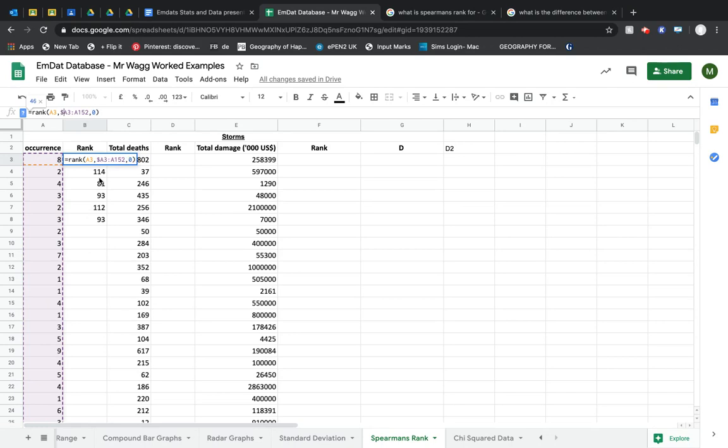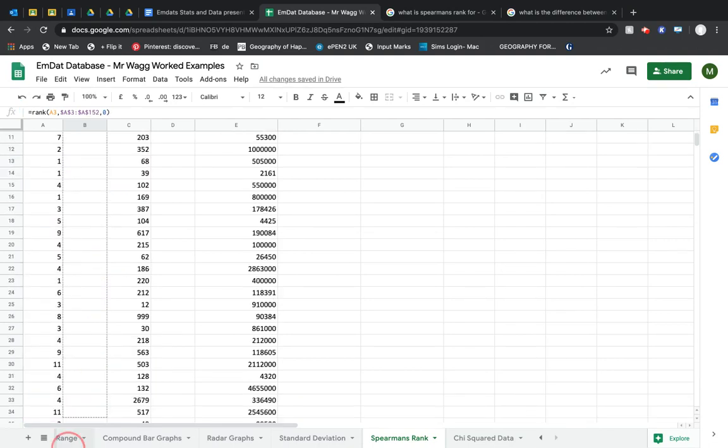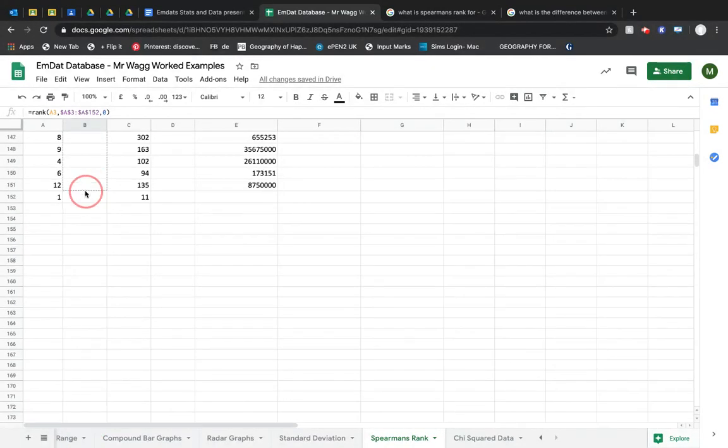So if I add a dollar sign in front of the A, and a dollar sign in front of the 3, and I go across, dollar sign in front of the A, dollar sign in front of the number, that's telling it to keep the row and the column value the same. Then I can hit enter. Now when I drag this down, it will keep the value the same each time.